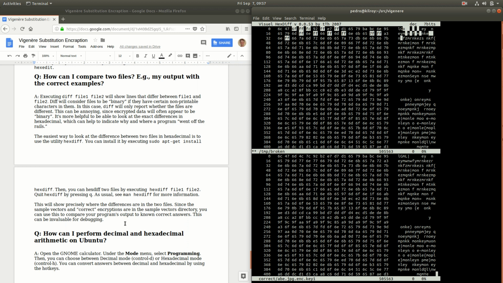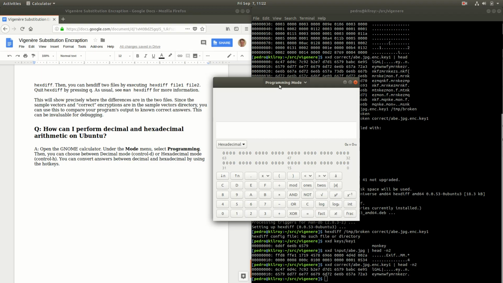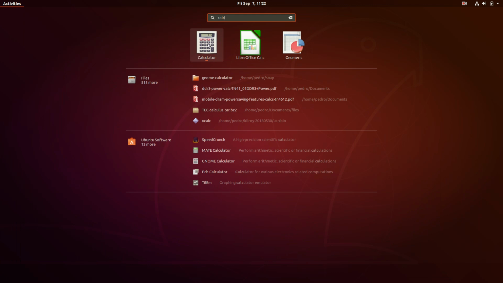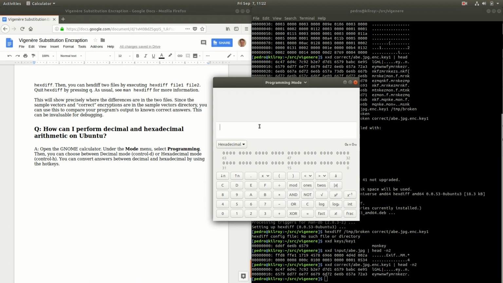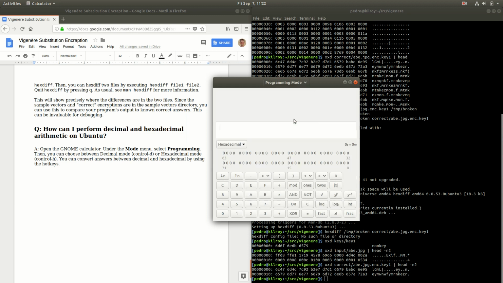That's very helpful. So how can we perform decimal and hexadecimal arithmetic on Ubuntu? It's easy. Just open up the GNOME calculator, which you can get to in Ubuntu by searching for calc, and you want the calculator. Under GNOME calculator, we want to switch from basic mode, which is probably where yours will start, to programming mode, and then you can switch from decimal to hexadecimal. You can also do that using Control D and Control H.